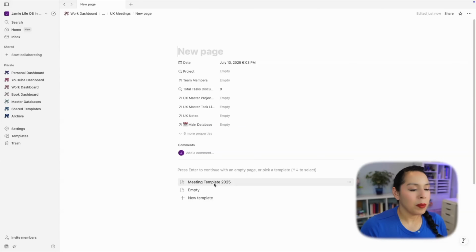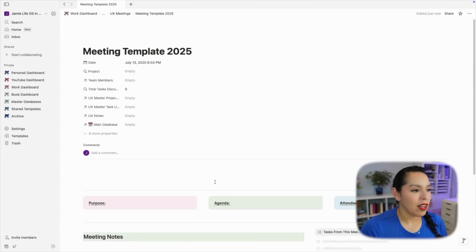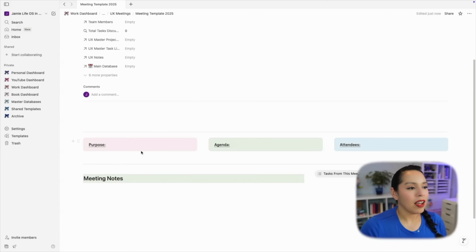I also have a meeting template. I'm going to click on that, and this is what it looks like. I like to know the purpose of a meeting, especially if I have some time to plan and I know that it's going to happen. This is less so when I'm kind of caught in the middle of the hallway. The agenda for the meeting will go here, the attendees will come here, and I'm actually going to edit this so that the team member database is actually auto-populated here within attendees.